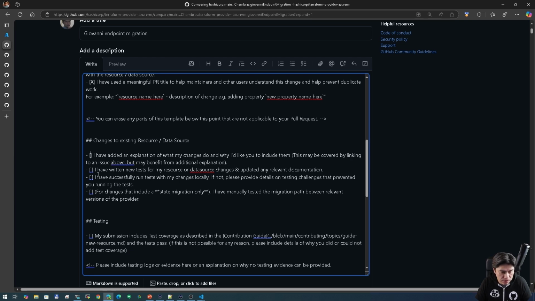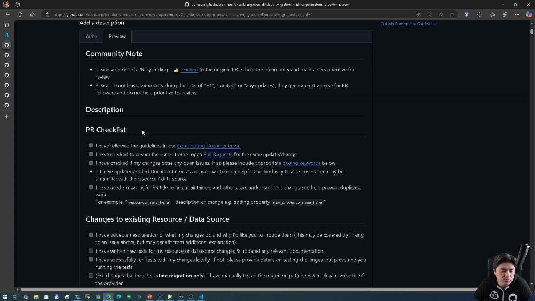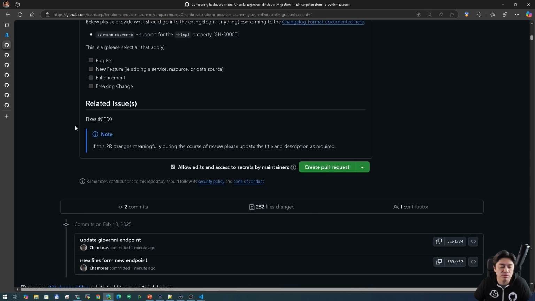Yes. So basically, we need to go through all of these. I haven't written new tests because I haven't created a new one, but I ran those. I successfully ran the test. As you saw, this is not a state migration, right? My submission includes test coverage. Usually, what I do here is just copy the output of when I run the acceptance tests. I just copy and paste that output, so at least there is some proof that I've done that, right? And you do that and just create pull request.